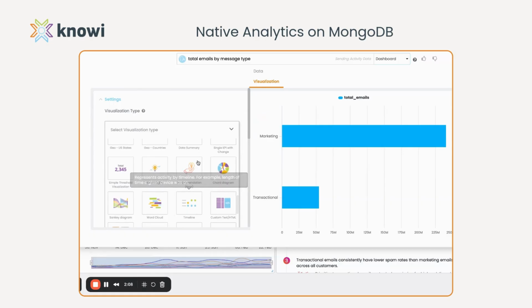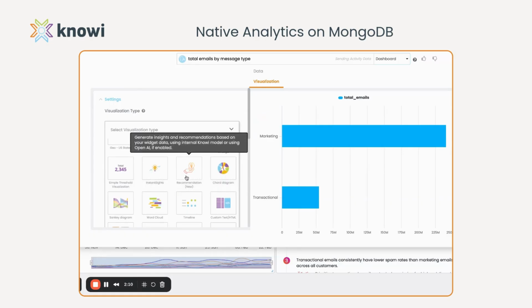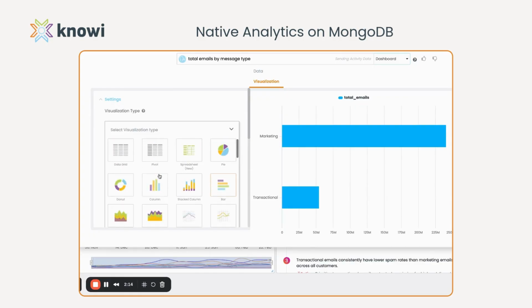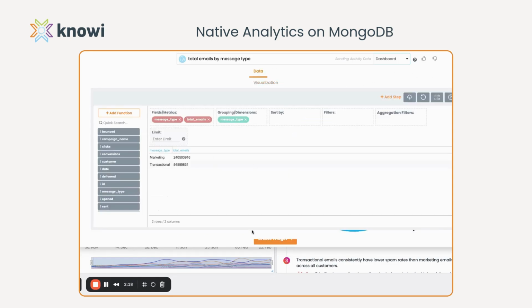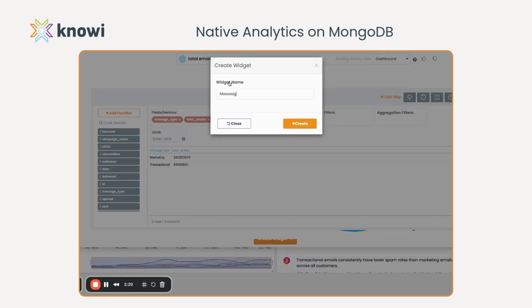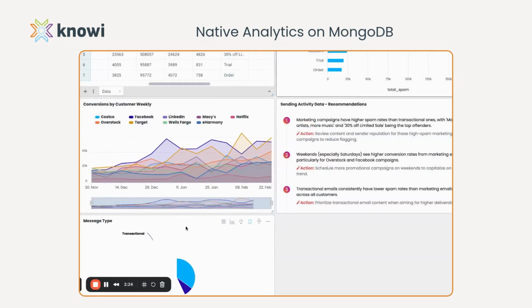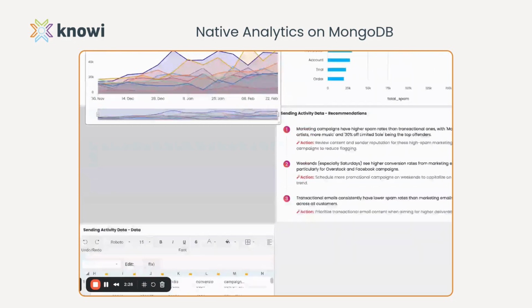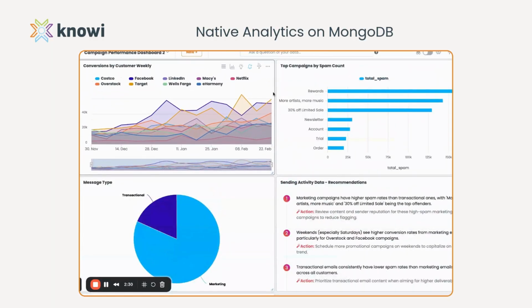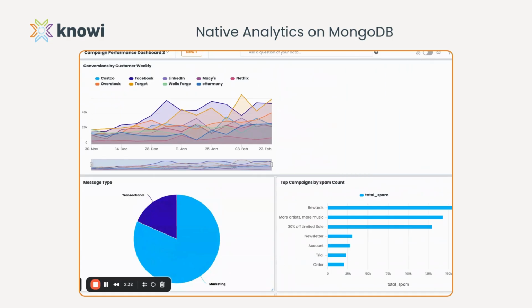So for example, that AI recommendations widget is right here. I could also generate insights based on this data. I'm going to stick with a simple pie chart for this one. And then we can add that to our dashboard. And then you can rearrange these widgets to customize your dashboard so you like the look and feel of it.